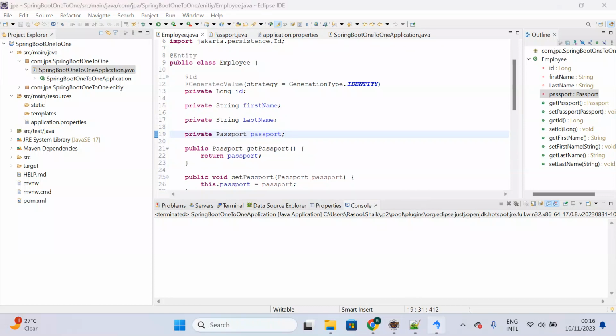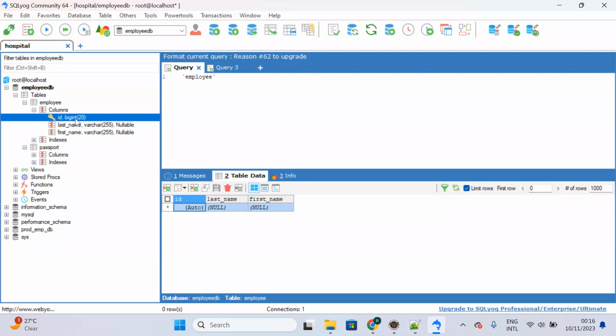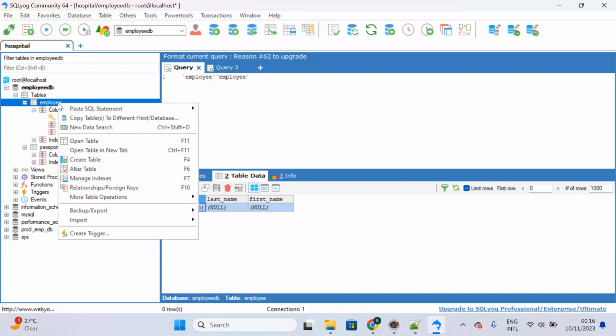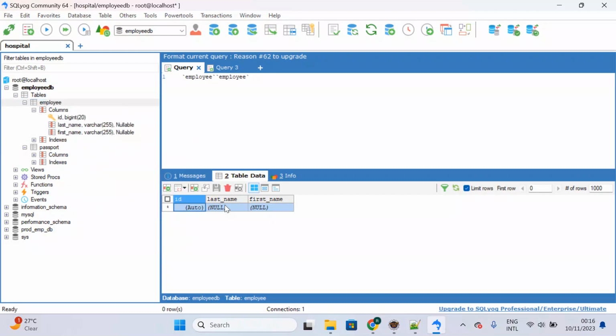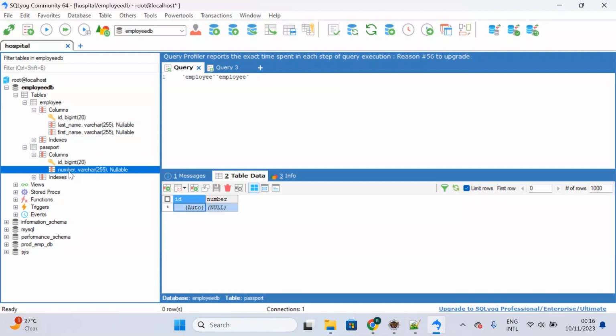Now, if you open the database, we have an employee table and it has columns. ID is the primary key, and there are last name and first name. So we have three columns in the employee table: ID, first name and last name. If you open the table, you can see them as well. If you open the passport table, we have ID and passport number, so two columns. Now there is no relationship between employee and passport, so we are going to implement the relationship between them.